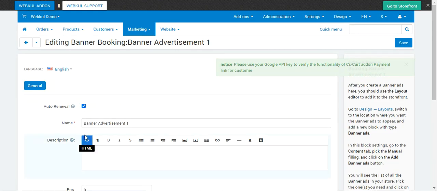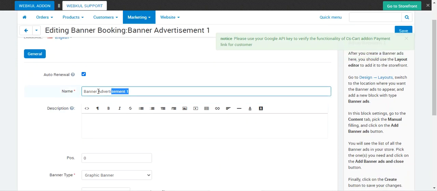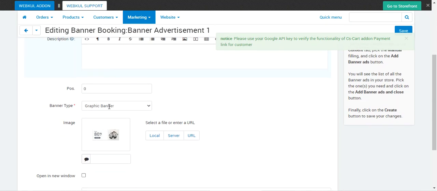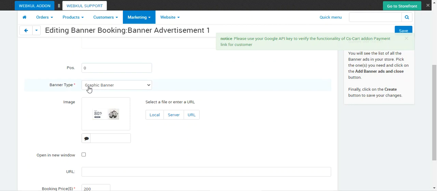The very first option here for the booking banner is auto renewal. If this option is checked here, then the banner will be renewed automatically. So for automatic renewal of the banner, you'll have to check this option here. Then we have the name of the banner, so you can set up the name of the banner. Then we have the description, and you can set the position of the banner and the banner type. The banner can be graphical or a text banner.